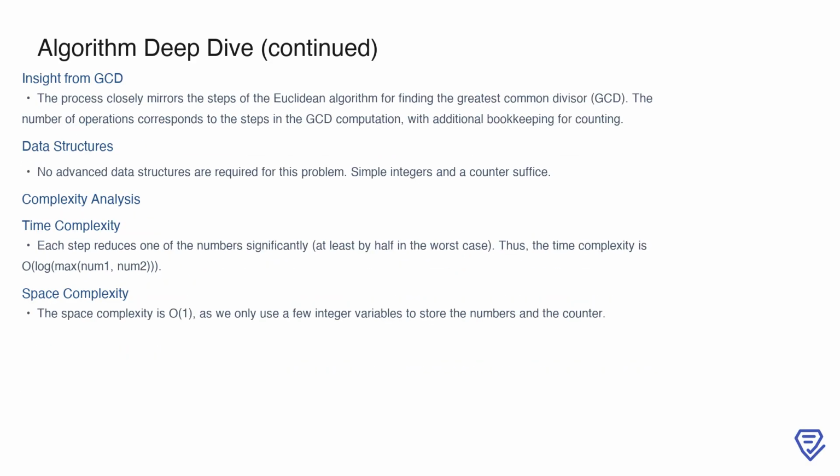Interestingly, this approach is closely related to the Euclidean algorithm for finding the greatest common divisor, GCD. The sequence of subtractions or divisions we perform mirrors the steps of the GCD computation. The difference here is that we are also counting the total number of operations. This insight highlights the mathematical foundation of the problem.